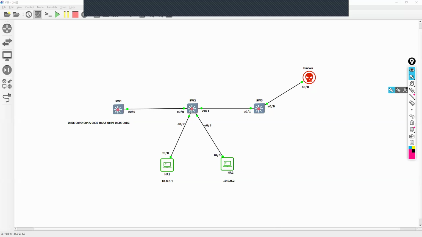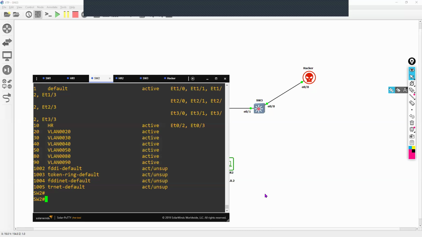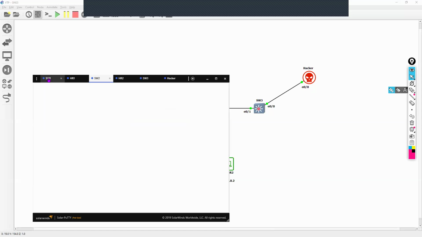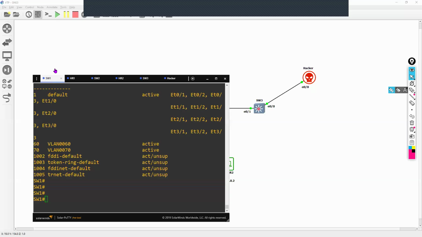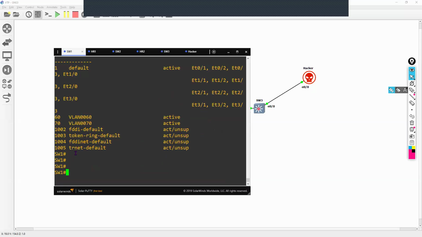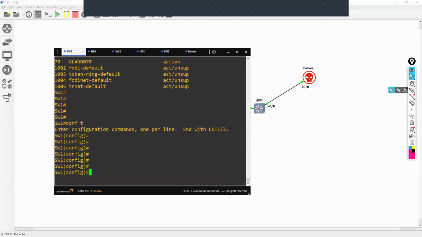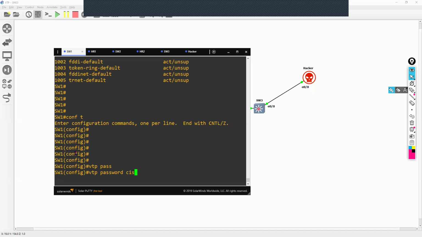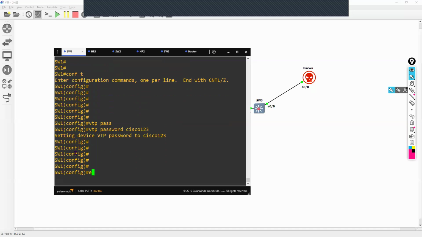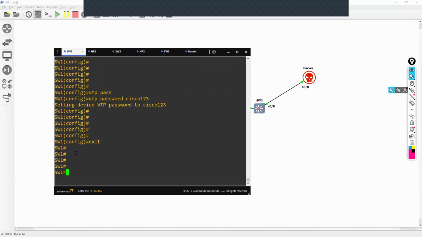So basically now, how are we avoiding these things? We will set the VTP password. By the help of the VTP password, we avoid this. See, I can show you the command. conf t, vtp password. Let's suppose I set Cisco123 here. VTP password Cisco123 on switch number 1.